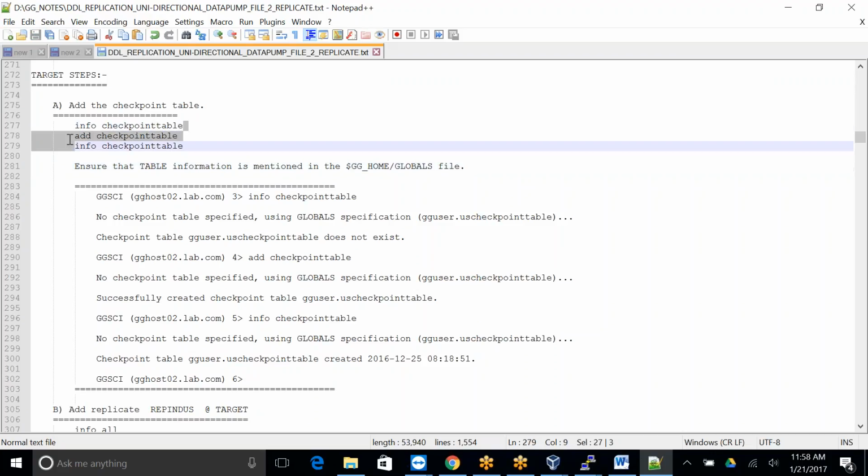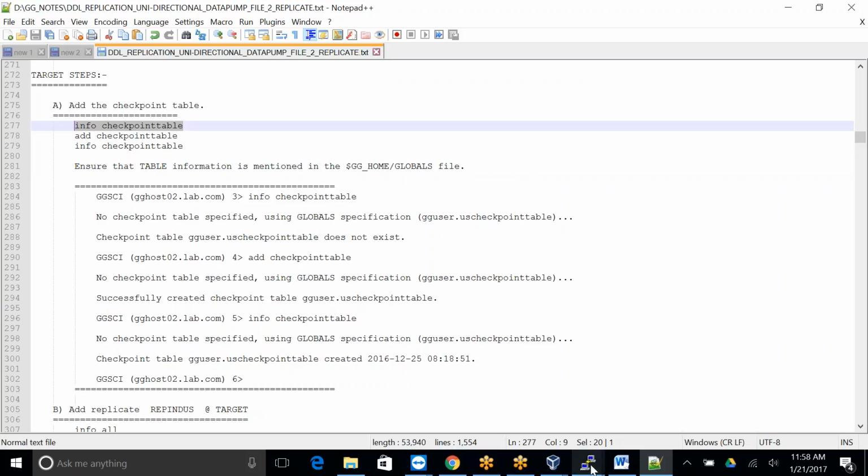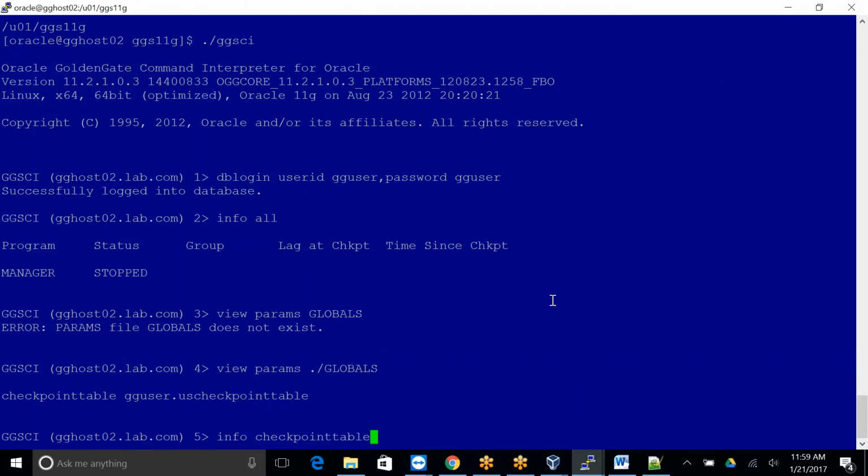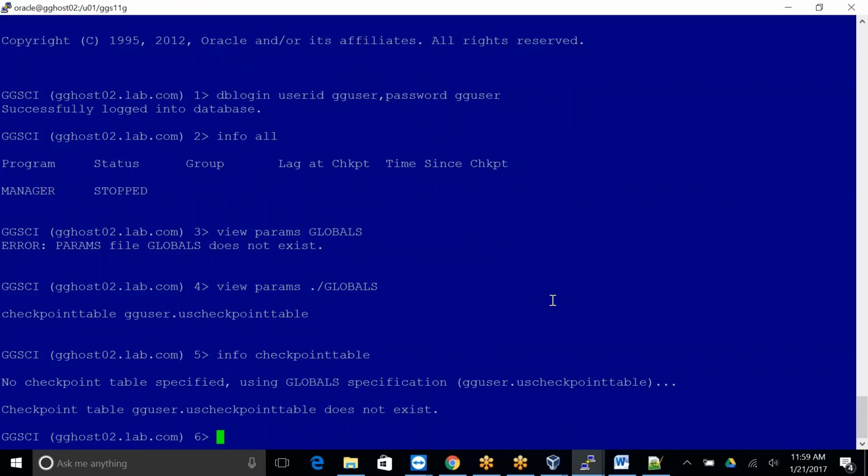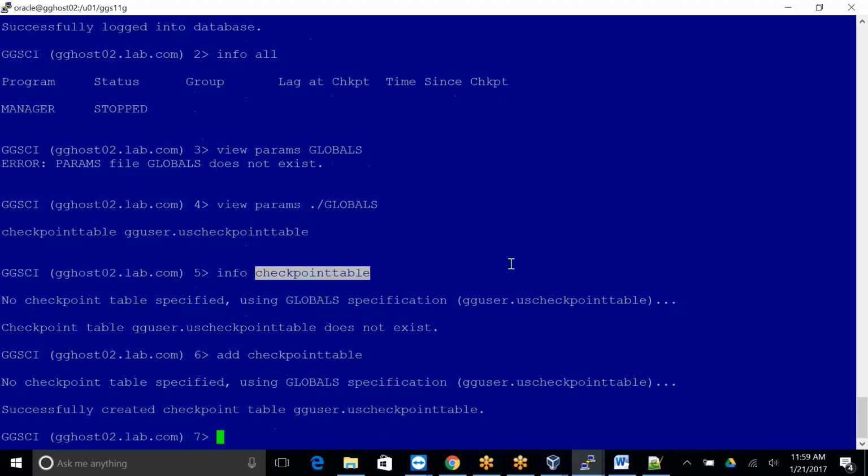Okay, so I'm checking whether the table has been created or not. So I mentioned the table name in the globals file, but I haven't created the table in the database because we already cleared the GG user. So it is clearly saying that it does not exist. So this is the GG user dot checkpoint table. Okay, so now I'm going to add the checkpoint table. Either I can specify any checkpoint table or I can leave it blank. If I don't specify any checkpoint information, automatically it reads from the globals file. So it created a checkpoint table now.